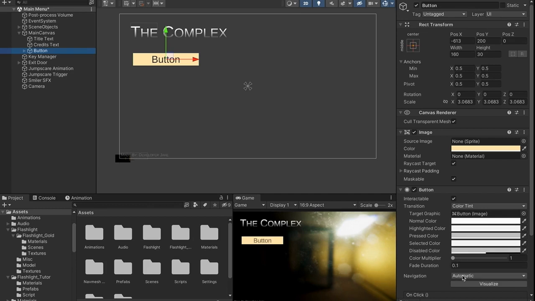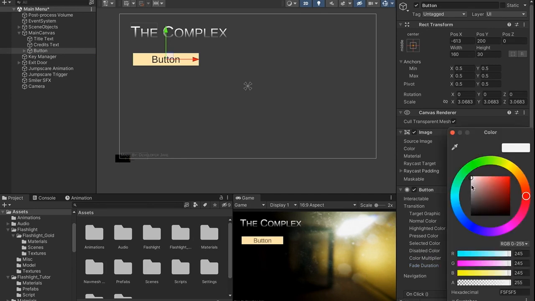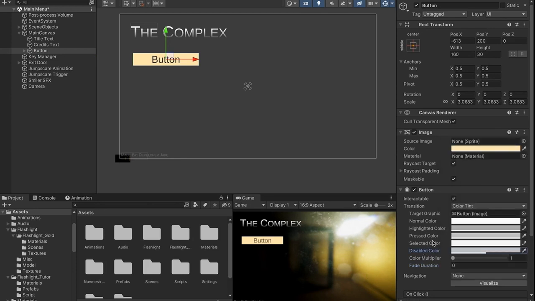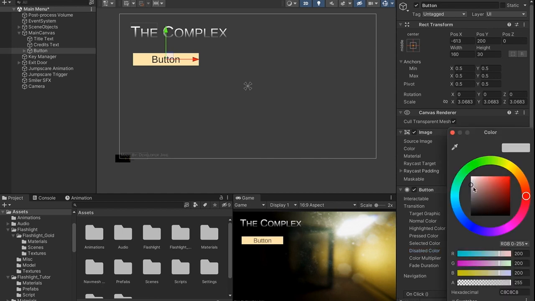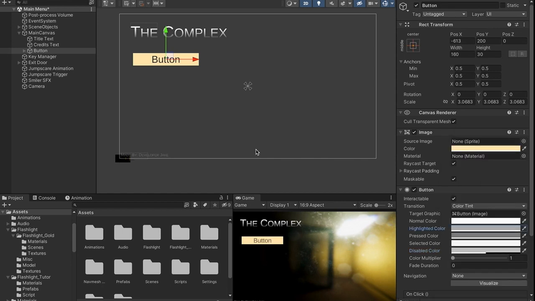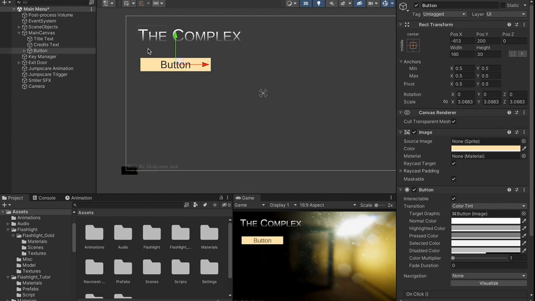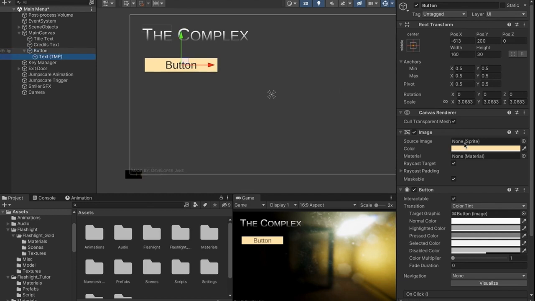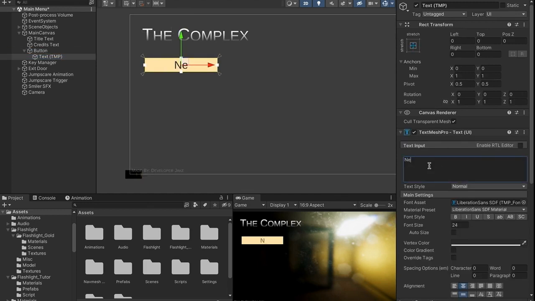And finally, like we did last video, I'm going to come down to navigation, turn it on to none, and turn this fade duration down to 0. Change the highlighted color, make it darker. Same thing we did last episode. Change the press color, make it darker. Same thing we did last video. I'm going to change this button text to be the new game.